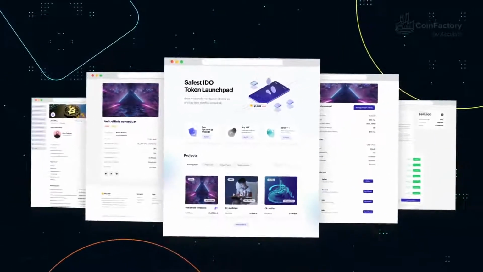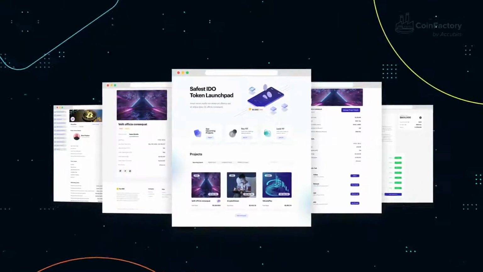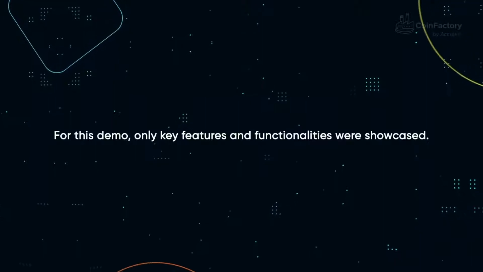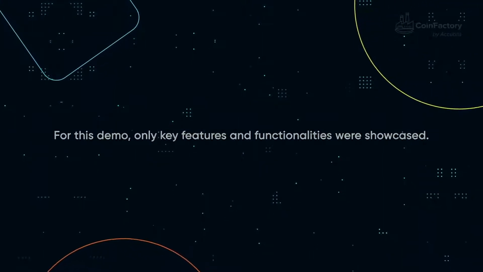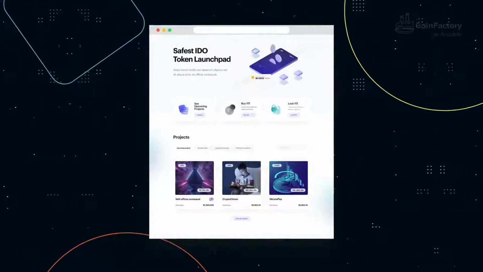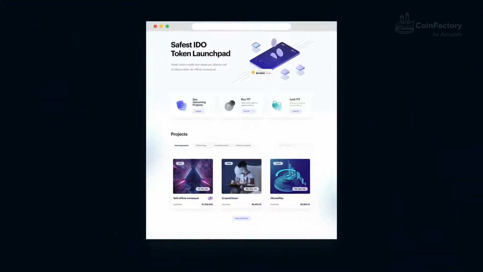Overall, the application is built with all the features and functionalities you need to run a successful IDO Token Launchpad. For this demo, only key features and functionalities were showcased. As said earlier, the entire platform is end-to-end customizable, and you can add more features and functionalities to the platform to meet your specific business requirements.